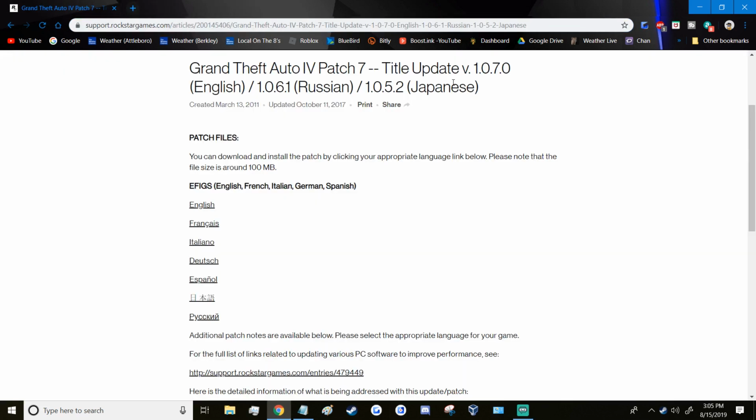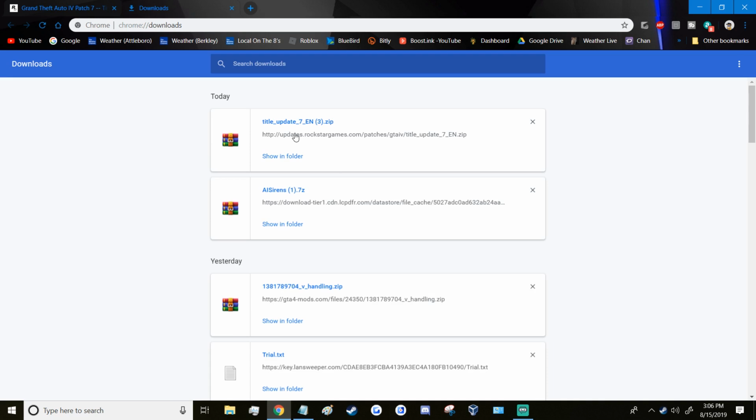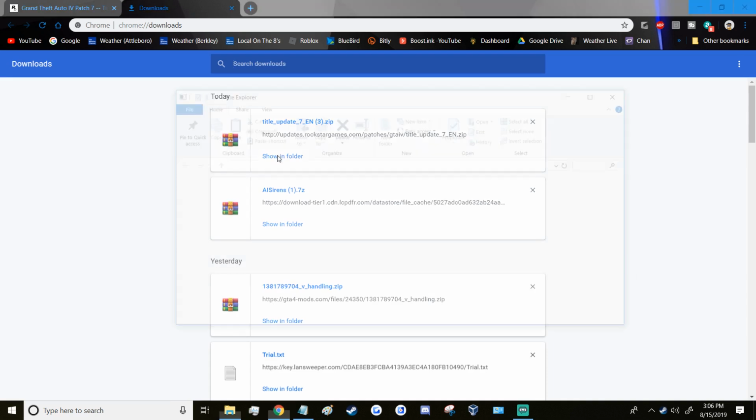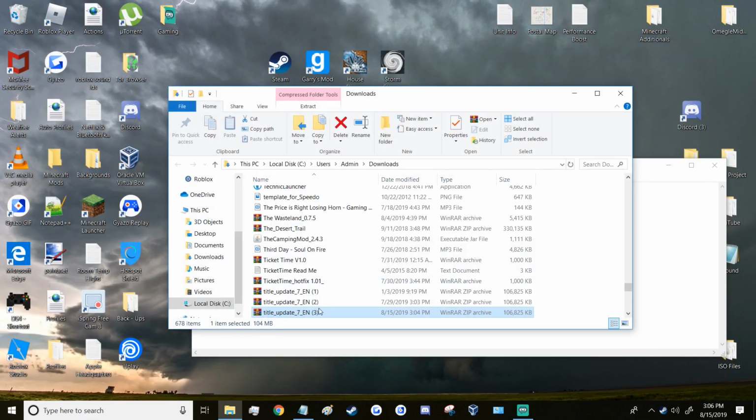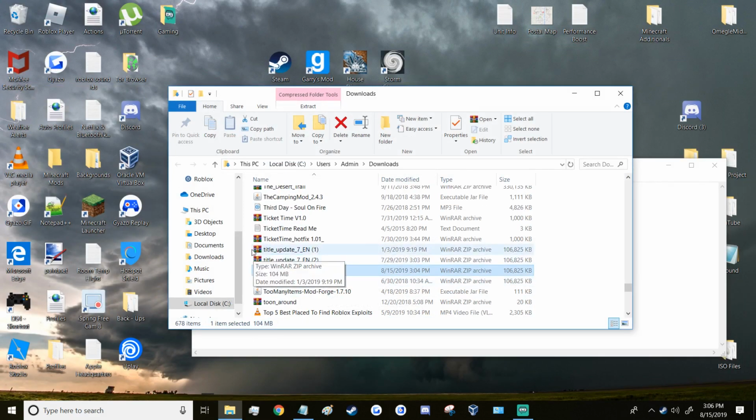Alright, so once your title updater has finished, what you're going to want to do is press Control J. Once this pops up, you're going to click on Show in Folder, and then you're going to want to close out your browser. And you can see I've installed this quite a few times. That's because I've had to do some trial and error before.